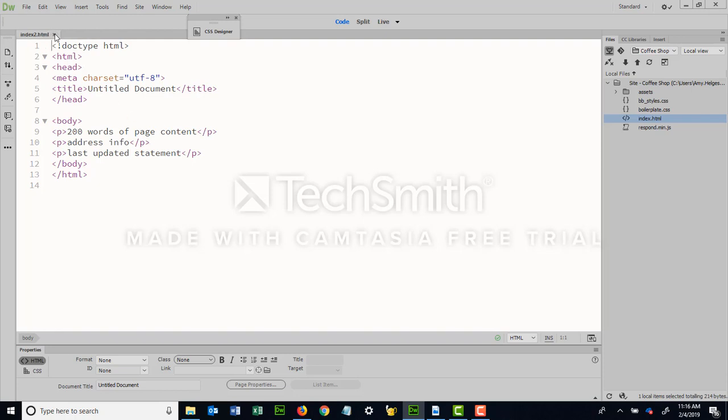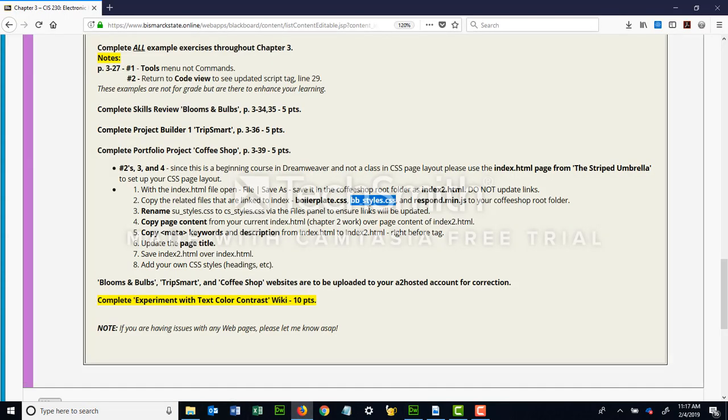Okay, so this is my backup file, index 2. This is what's going to have your page title in it. It's going to have your keywords and your description, your 200 words of content, your address information, and your last updated statement. That's your index 2 because we just did a file save as.